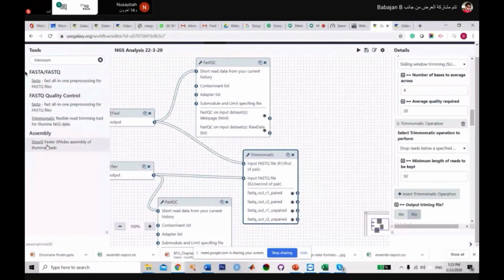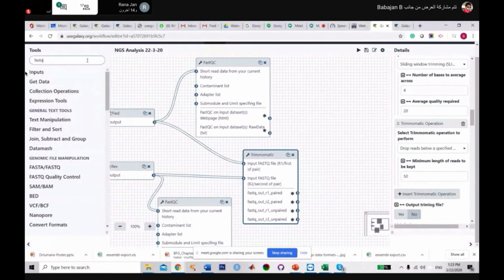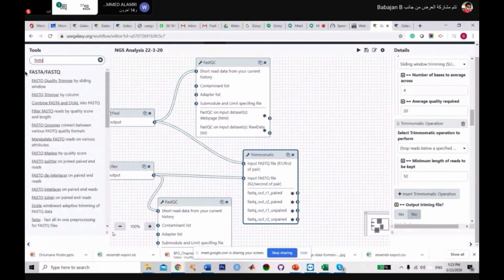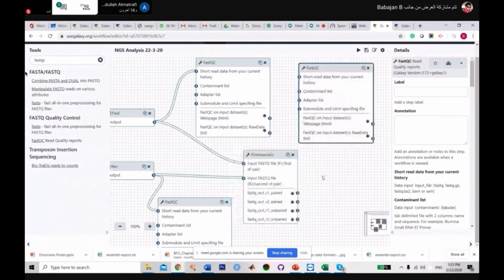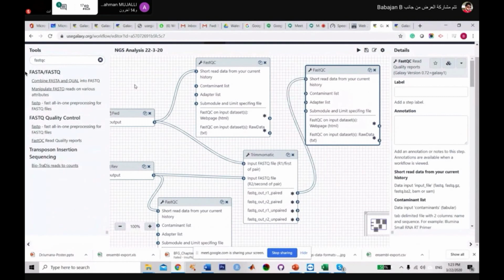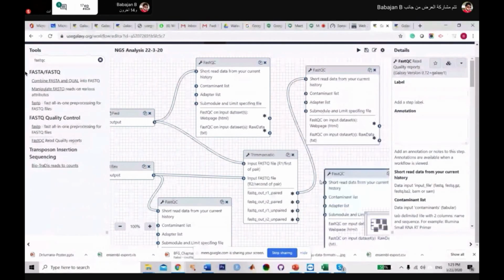So here type FastQC. Okay, so here we are done. For the first pair, again you have to do the FastQC report, and for the second pair. Got it?